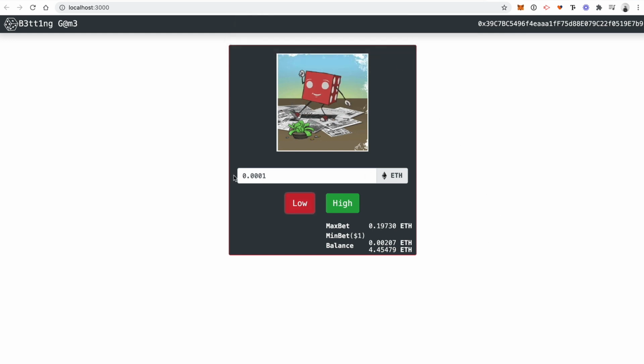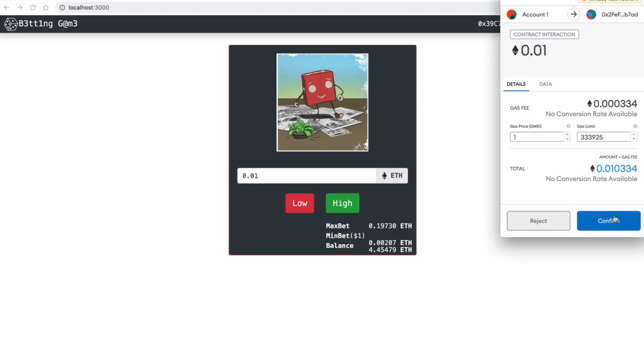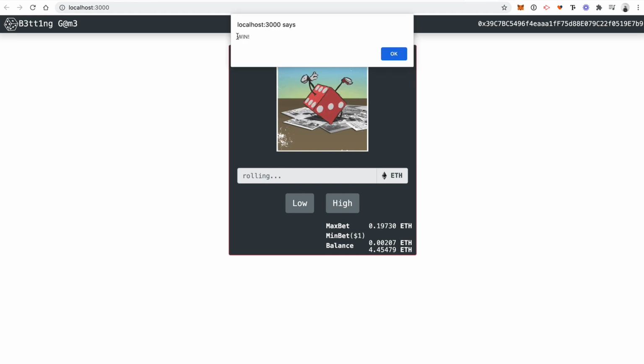So let's do this. Let's say 0.01 ETH. We should be a lot more than $1. So let's just bet low. We'll play the game and it should work. Let's do the gas price. Let's raise it to 50. Click confirm. And we should see a message here on whether or not we won the game. Once your transaction is mined, you'll see your message here, whether you won or lost. So we won in this case. So we see a nice happy message here.